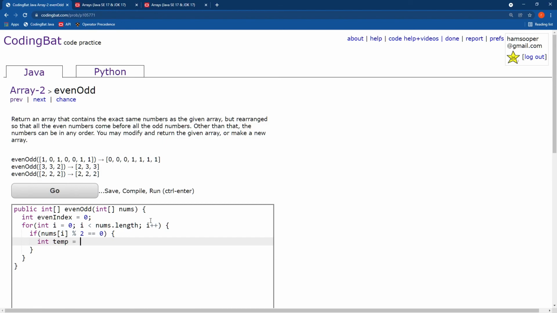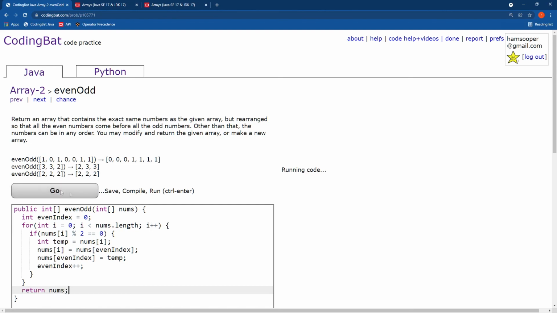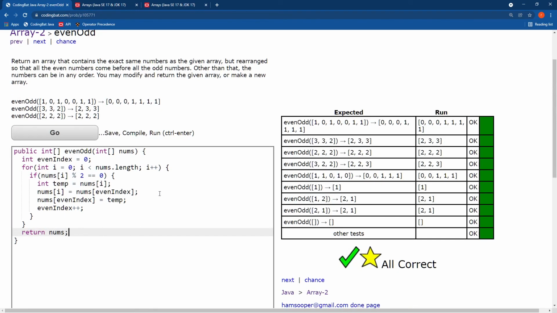So temp equals nums[i]. We know how to do swapping. nums[i] equals nums[evenIndex]. nums[evenIndex] equals temp. And then, of course, increment the even index. And then we can return the array. And that's how we could do this one.